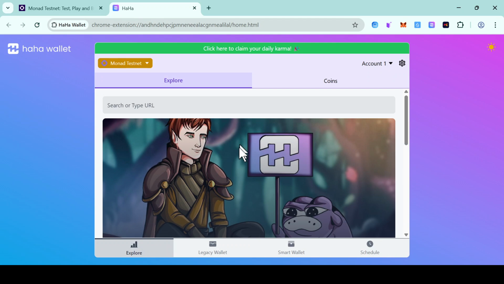This Explore is a browser, a dApp browser, where you can open nat.phone and visit other websites or dApps built on top of Monad. So I'm saying this for people using phone. You don't need to add it as an extension in your Chrome. If you're using a browser, you have to add it as an extension. If you're using a phone, you have to download Haha Wallet as an application.